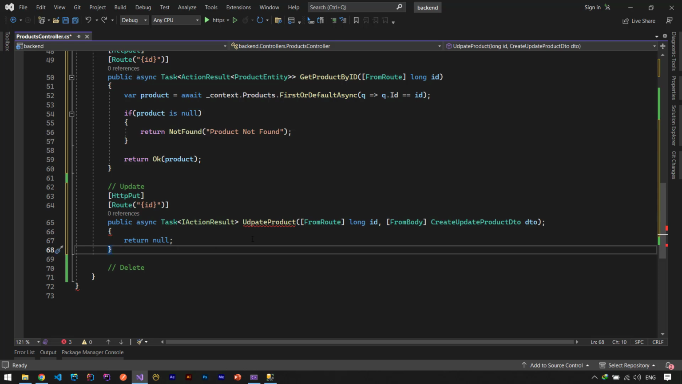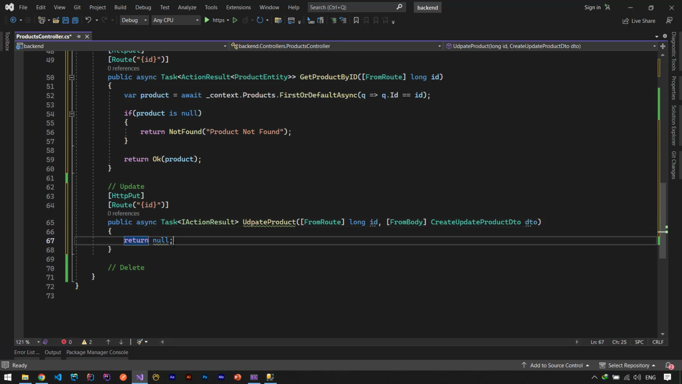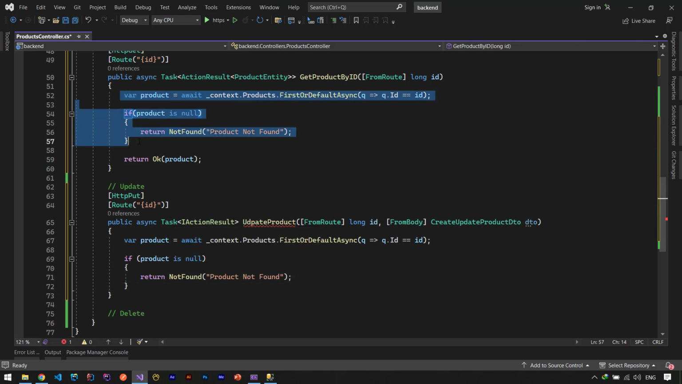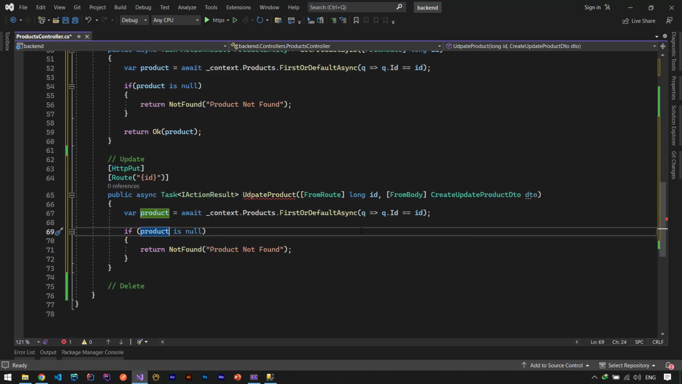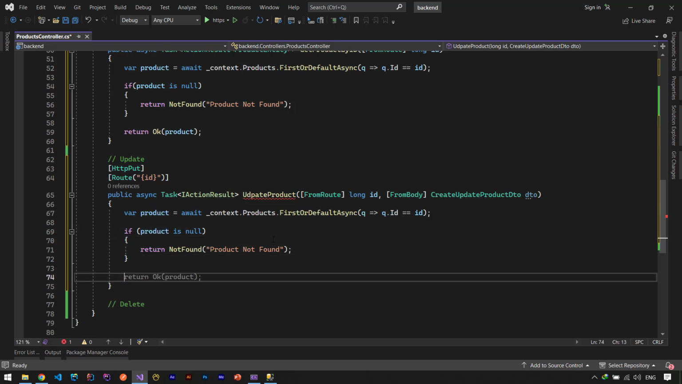It seems that we have a problem here. Okay, this is a semicolon, it should not be here, so let's paste them here. We copied this line from here, and we say that your product is await _context.Products.FirstOrDefaultAsync(q => q.Id == id), and if product is null, you return not found. Else you can simply update it.